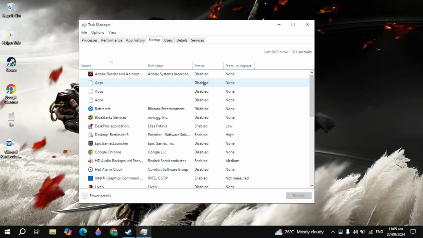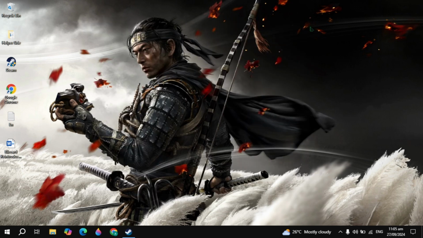Then just go to the startup apps on the top, and guys, here just disable all of these because these are the applications that start automatically without your permission when you start your PC, causing a lot of CPU or RAM usage and causing your game to crash. So obviously when these applications are running, your game crashes because there is a lot of CPU or RAM usage. So right click on all of these, then just click on disable.